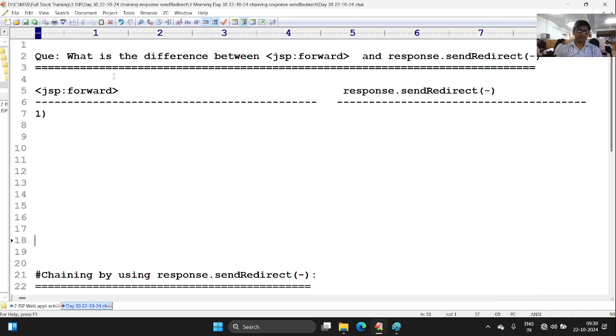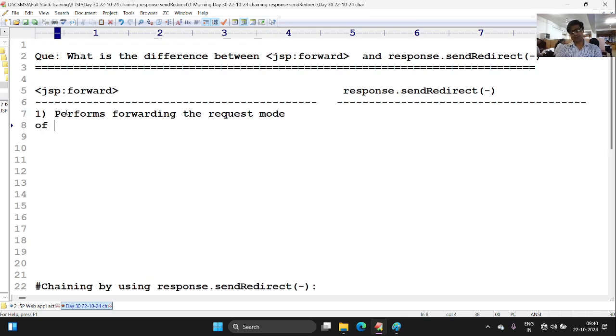What is the difference between JSP forward action tag and response.sendRedirect? JSP forward tag performs the forwarding the request operation, the request chaining operation, whereas response.sendRedirect performs send redirections. I will explain what send redirection is.